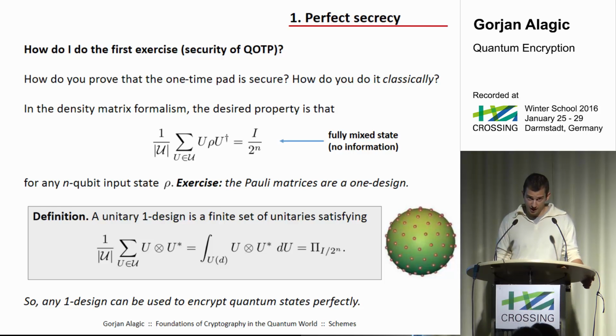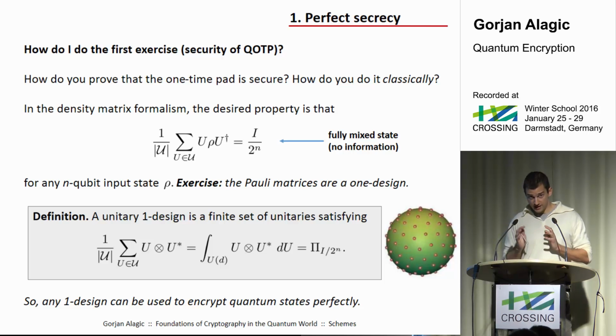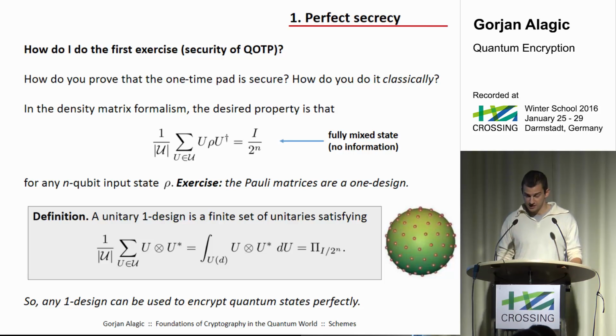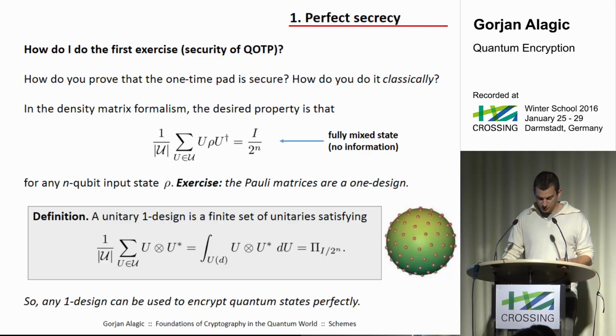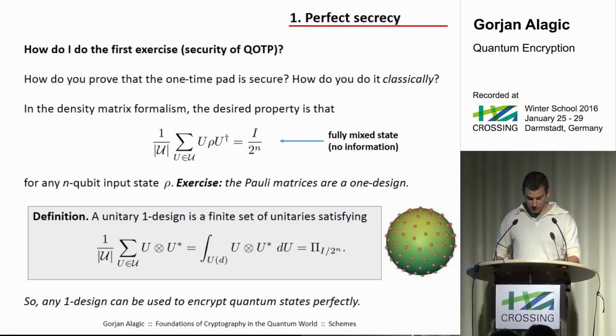Good, so the idea of this one design should be that it has the same effect as this perfectly random unitary operator. So these points on the unitary group are spaced just so that picking a random one also has this effect of annihilating any features of the state. So in fact, any one design, and not just random Paulis, can be used to encrypt quantum states perfectly. And this could also be called the quantum one-time pad.